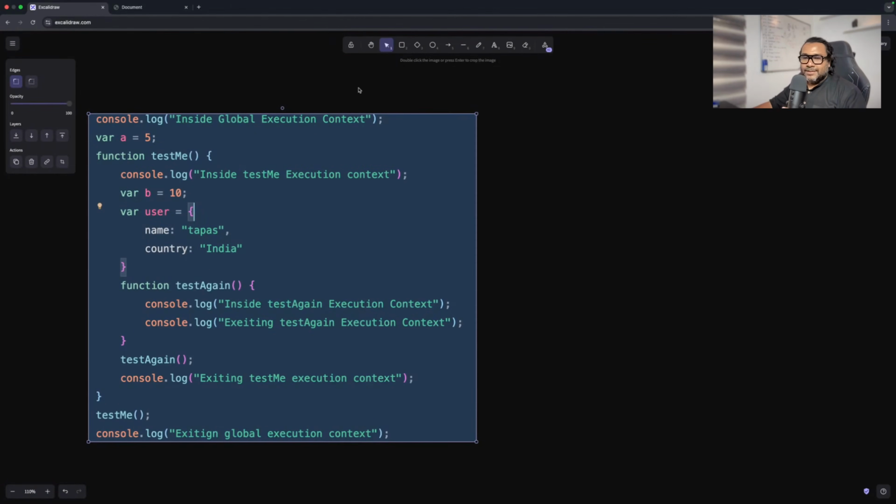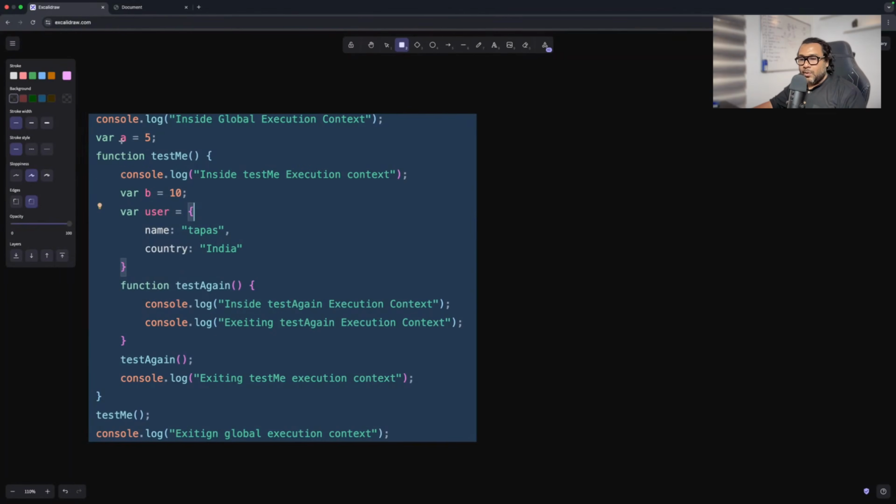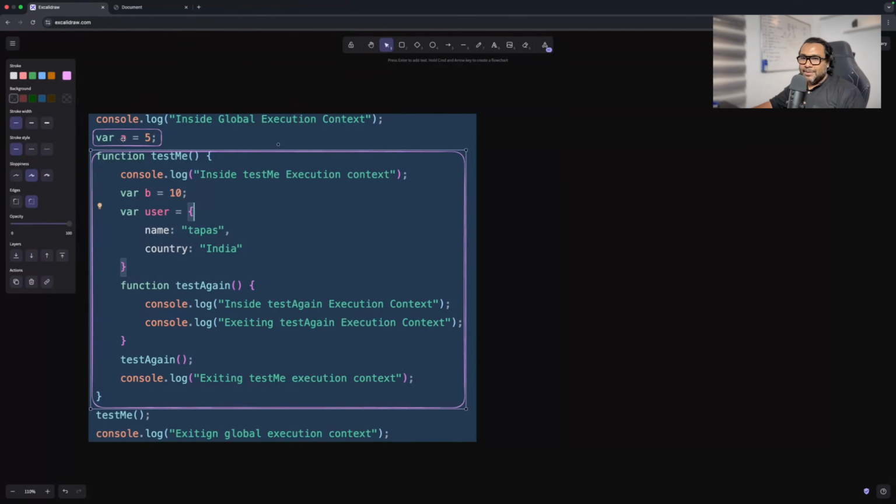We will first try to locate what is happening in the global execution context. In the global execution context creation phase, this particular variable will be created, and this particular function's body will go to memory. The memory for variable a will be created and initialized with undefined. I'm leaving out this console.log for now. So this is what will happen in the global execution context creation phase.